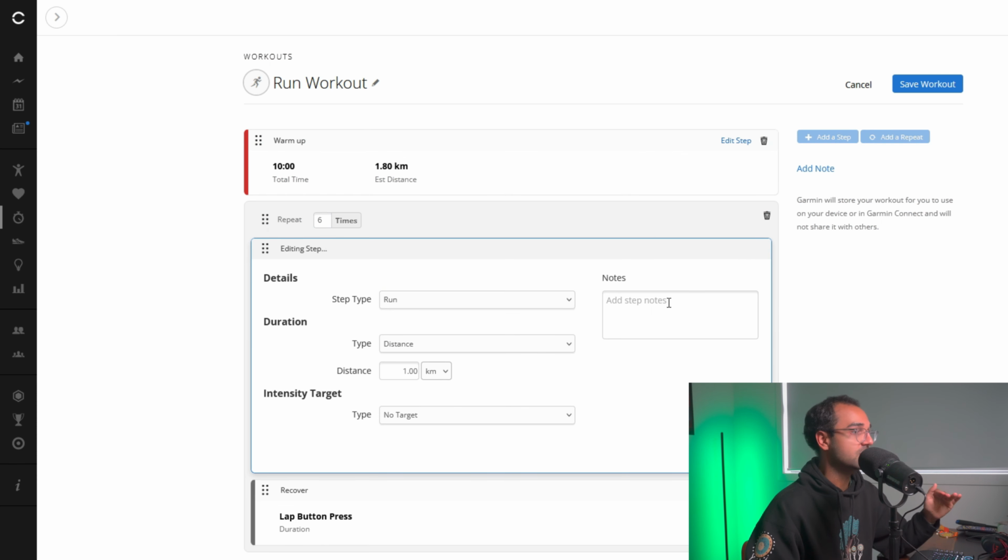We'll edit this step, which is our effort section of the workout, and I will do distance. And we'll do 800 meters.